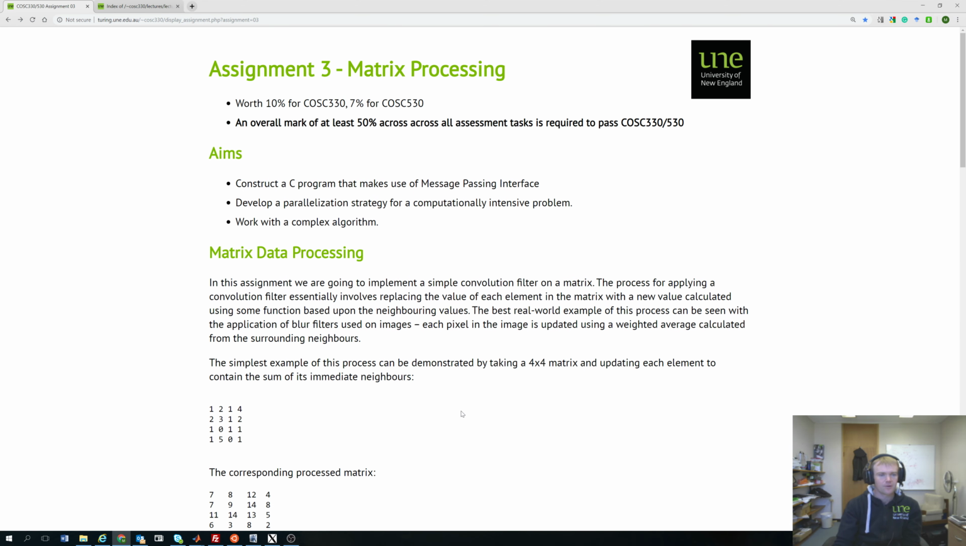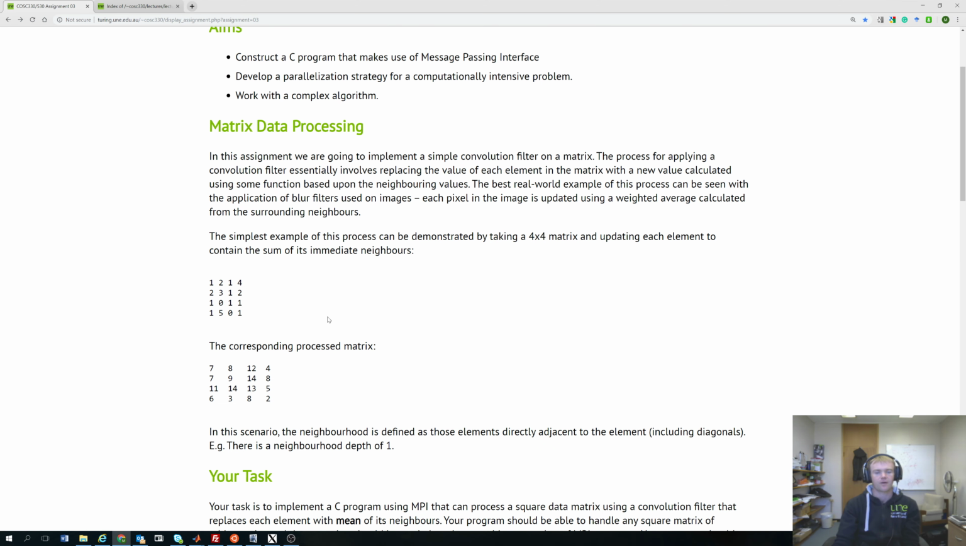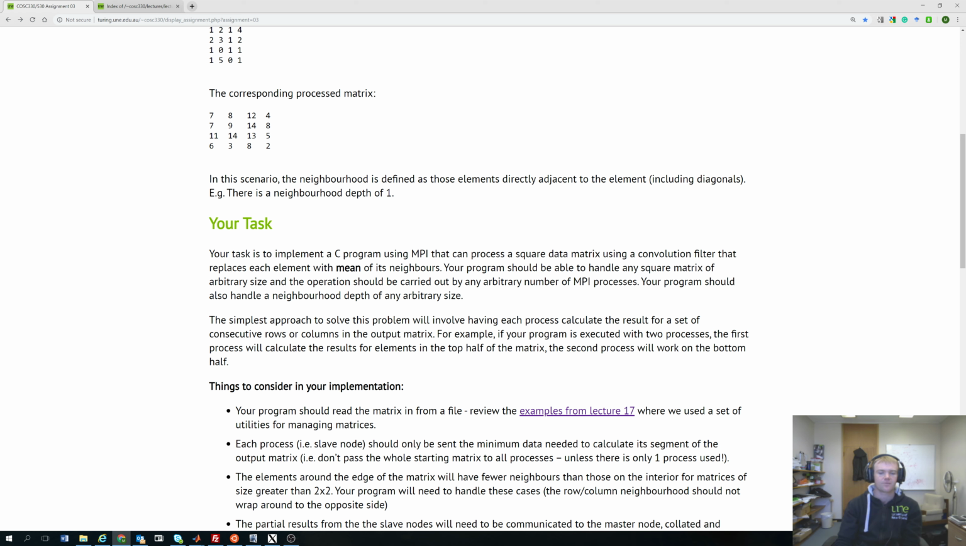So this problem, although it seems kind of simple, once you throw MPI into the mix and the need to communicate those data items around, it can become quite complex. So make sure that you start early and start with the simplest possible case. Start with 1 and 2 processes, and then work up to arbitrary numbers of processes on your problem.